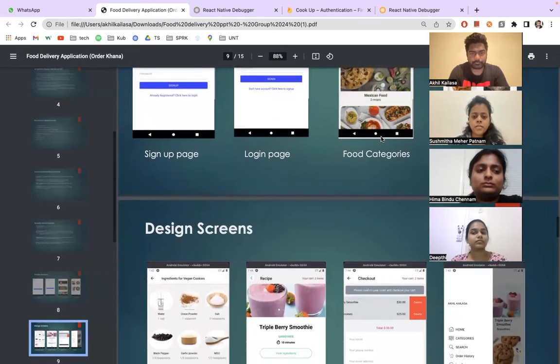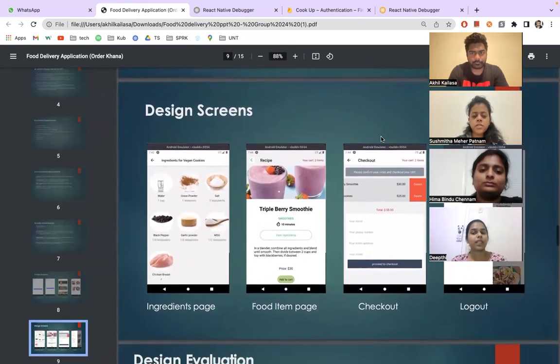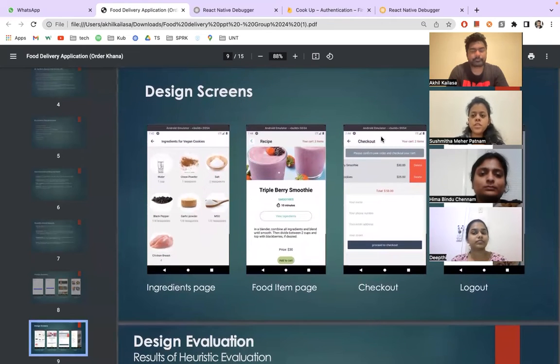And then coming to the next screen, it is the ingredients page, which is actually present in the categories page. So you can actually view the different ingredients that are used in the product. And coming to the final checkout page, you can add a number of items in your cart, and it is also very easy to delete the item in a cart.